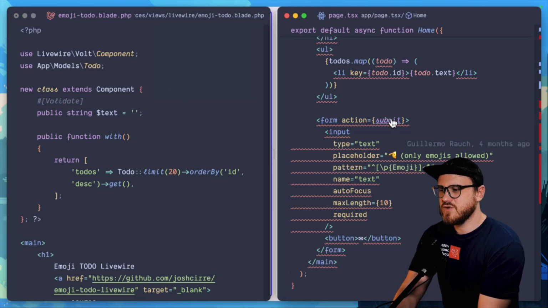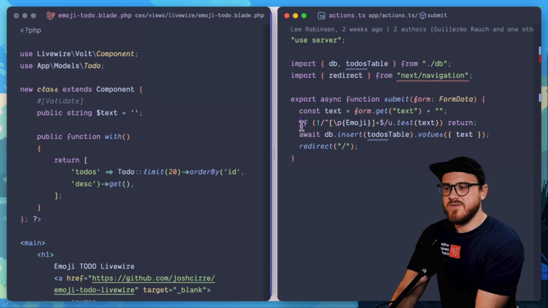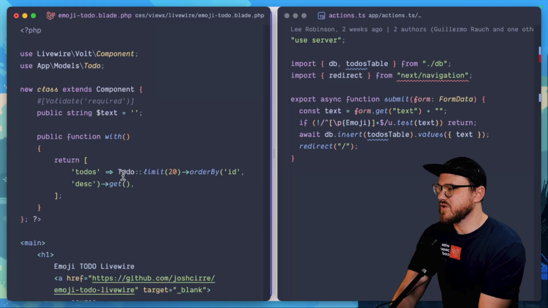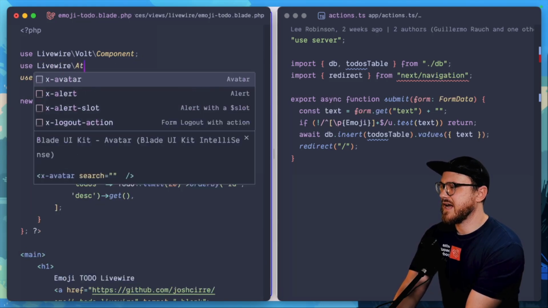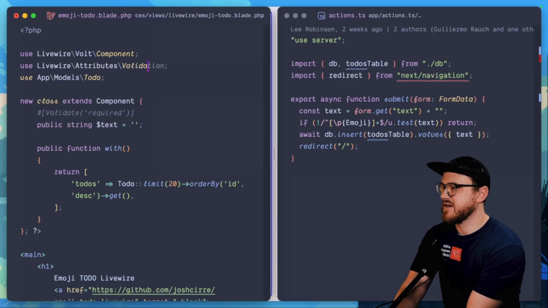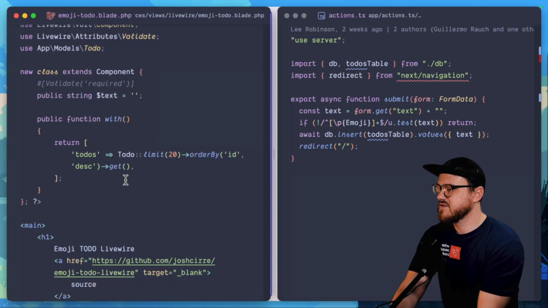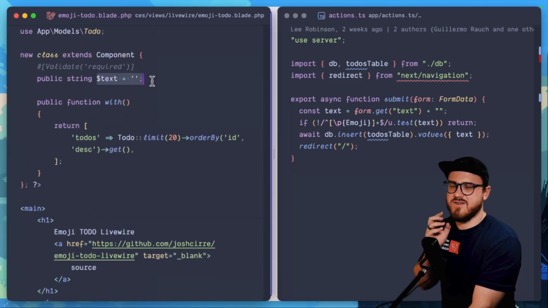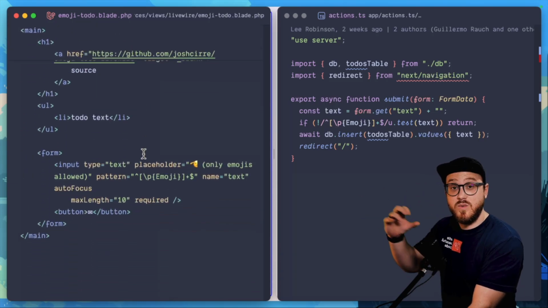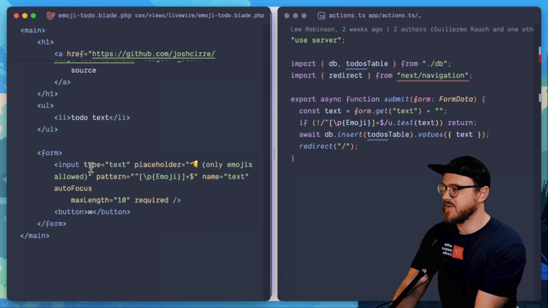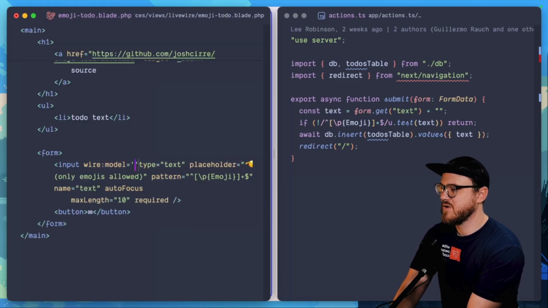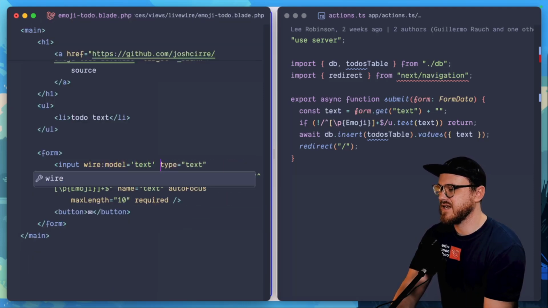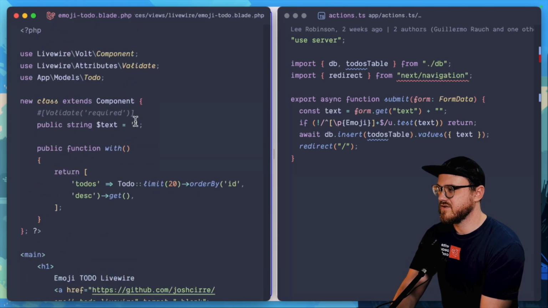Now here's where we can actually add that validate function. This is going to be similar to this server function where we validate the regex here, but for now, we'll just say that this is required. And we need to use Livewire attributes validate. Perfect. So what do we want to have for this text? We want to wire it, we want to sync it, and this is going to be called wire:model, and we're going to call text. So this is just saying this input should link to this text.